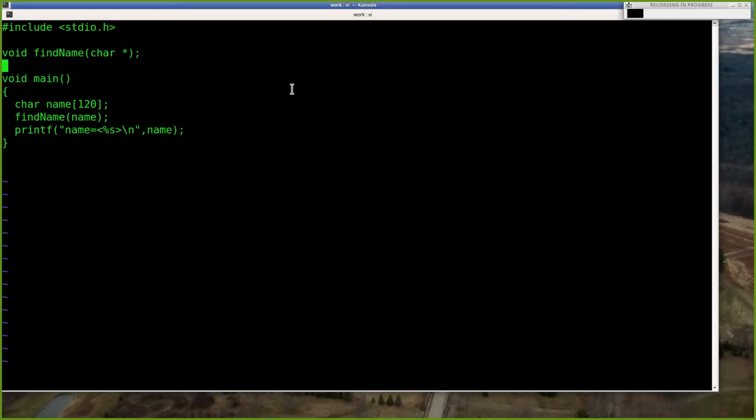And I'm going to declare the argument as a char pointer, right? Because when I pass a string, strings are pointers to characters. Arrays of characters are pointers to characters. I don't want to say char bracket 120. I don't want to say char bracket bracket. This is just a char pointer. So I'm going to pass a char pointer to this function. And because it's a pointer, this function is going to be able to change the stuff in the area of memory that this thing points to.